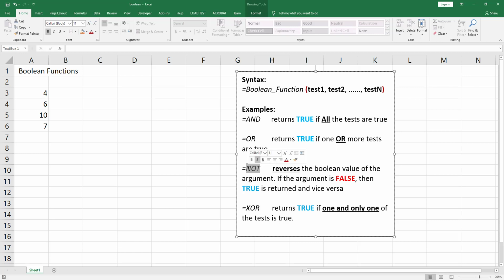For the NOT function, it will reverse the Boolean value of the argument. So if the test, for example, returns a true value, the NOT function will reverse this value and will return a false value, and vice versa. The last one we'll talk about is the Xor function. The Xor function will return a true value if one and only one of the tests is true. So for example, if 2 tests are true, it will return a false value. So it requires one and only one test to be true to return a true value.